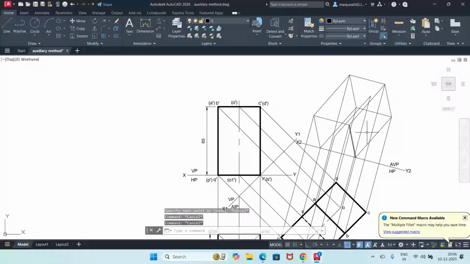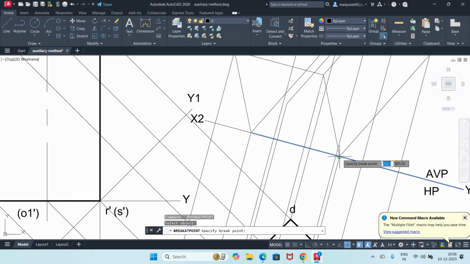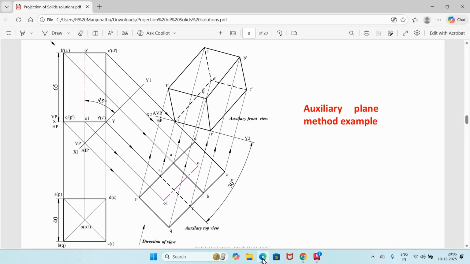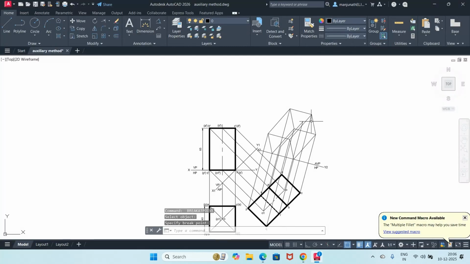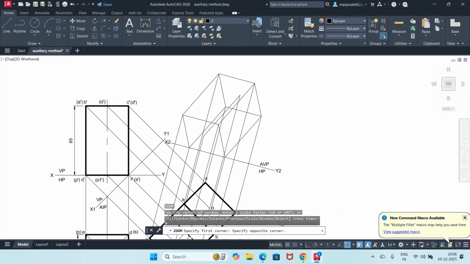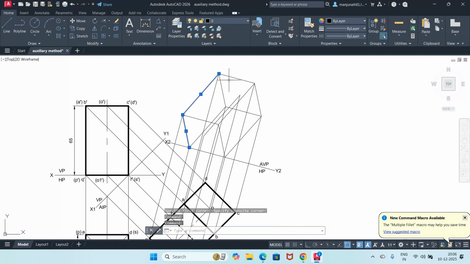Once you do that, now I want to break these points. So go to modify, break at point, select this and break this at this point. Similarly, break, select this, break at this particular point, which is this point. Now I need to change all these hidden lines and all those things. So go to horizontal, go to zoom window. You take the boundary edges, select these 4 lines, that is all exterior edges of the boundaries of the solids, and then you select between these two.